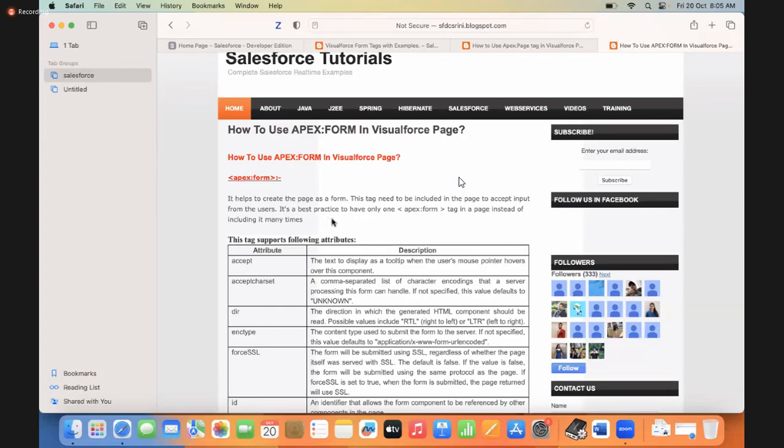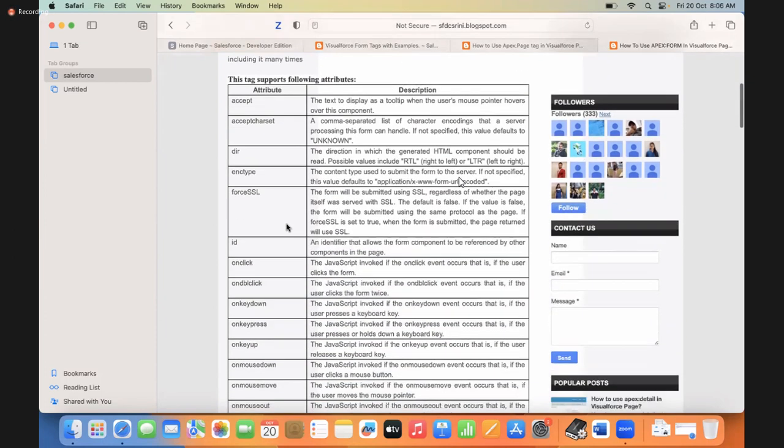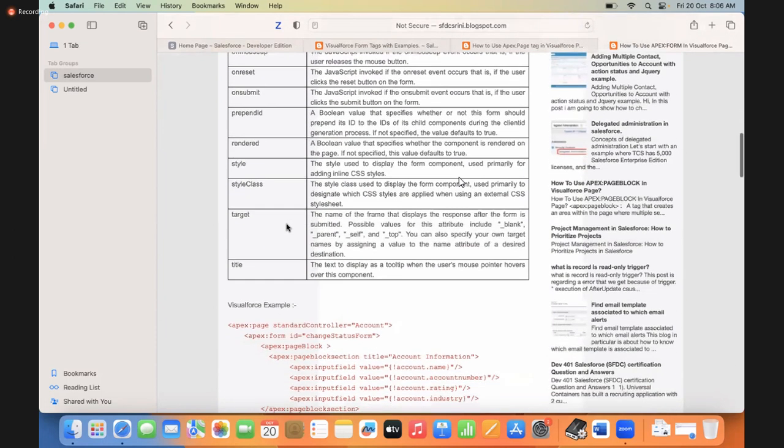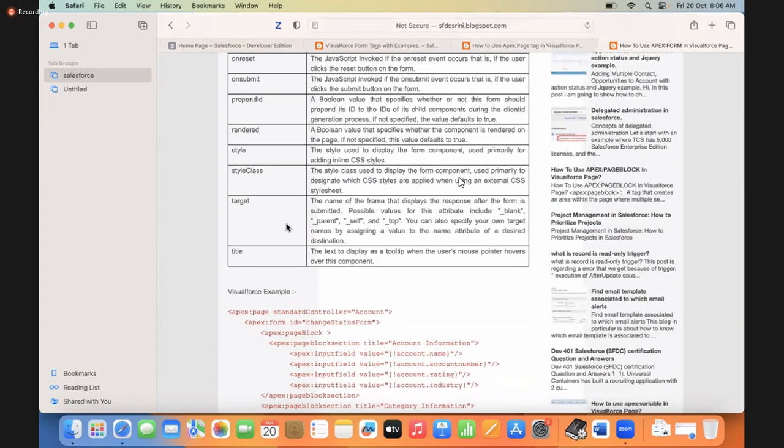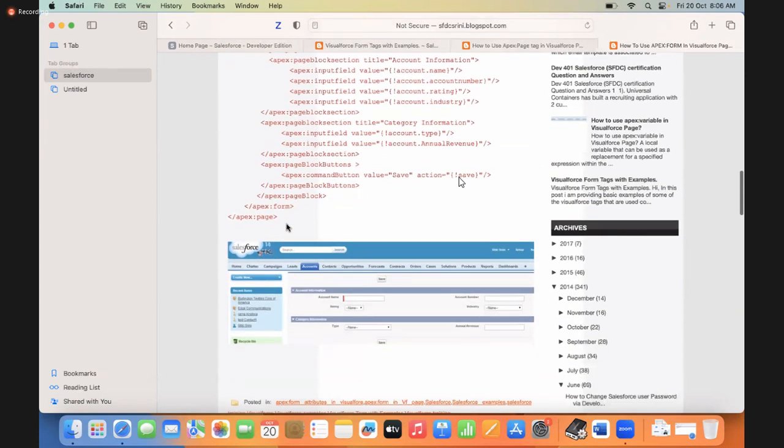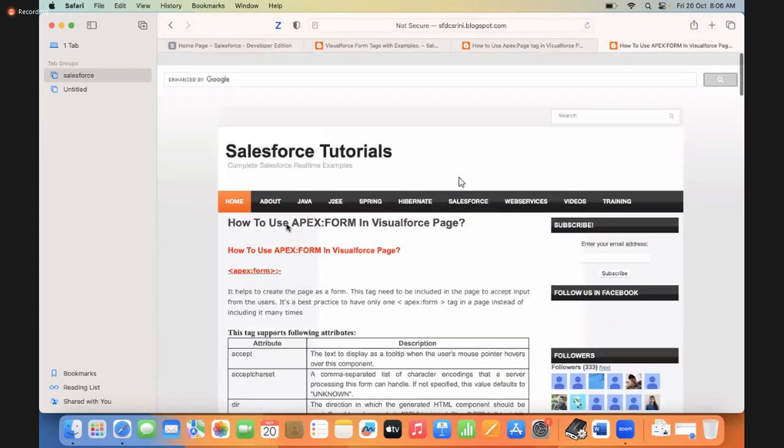It's a best practice to have only one form tag in a page instead of including it many times. So only one form tag if you write in the beginning, and if you close it at the end, that is enough. In between, any number of times you can take the input. So these are all the attributes of the form tag. Of course, we will see some more examples, then you will get some clarity.